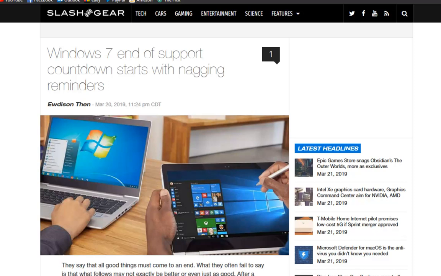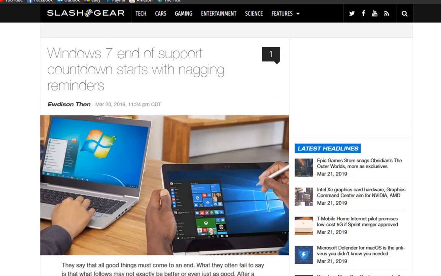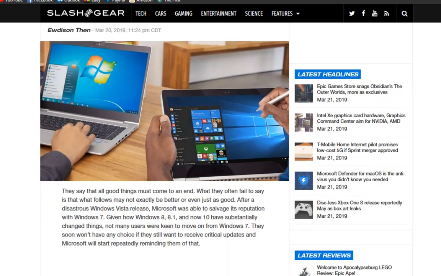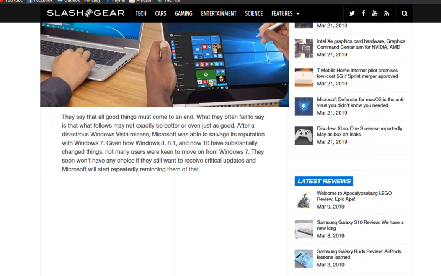And here's another article that I'm going to look at. And this one's actually similar to the other article, but Microsoft is basically doing, they're going to start nagging users to upgrade to Windows 10. I'm not sure about the Windows 8 and 8.1 users, if they're going to be affected with the nagging notifications.